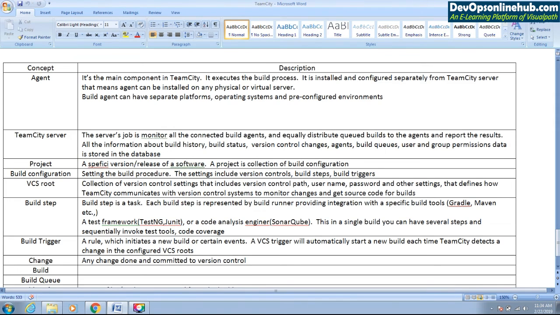And then we have the build step, which is each step in the build process. So what are the steps we are going to perform? As I had shown in the previous slide about the various steps in the CI/CD pipeline, each one is called a step. So let's go back and look at the screen. We have the version control, code is checked into the version control, and version control notifies TeamCity, and then TeamCity will fetch the code through the VCS root.